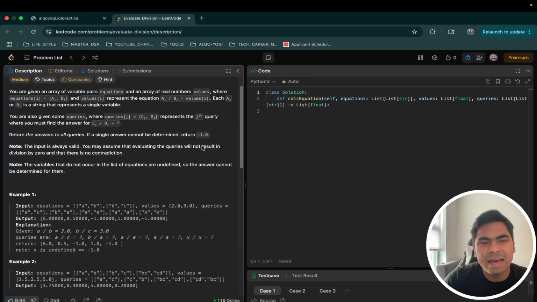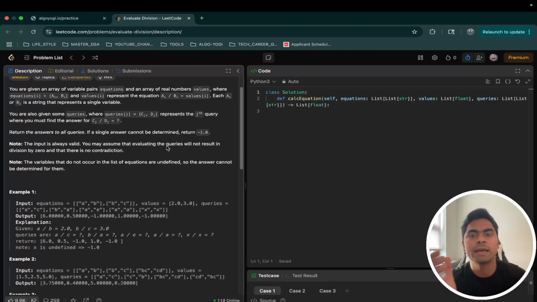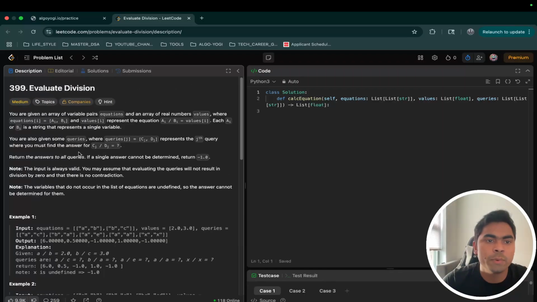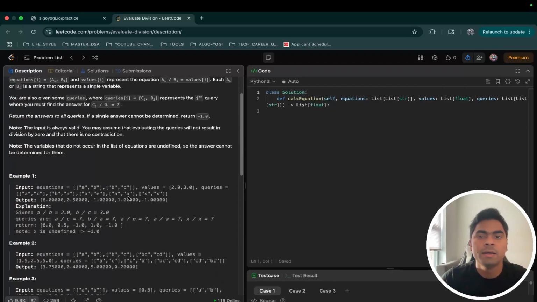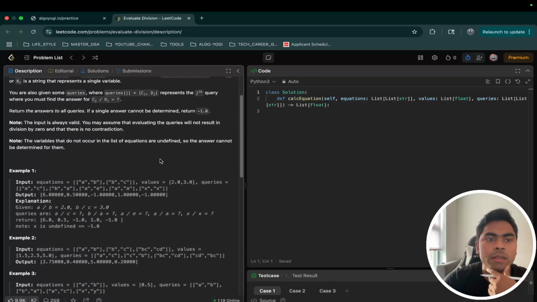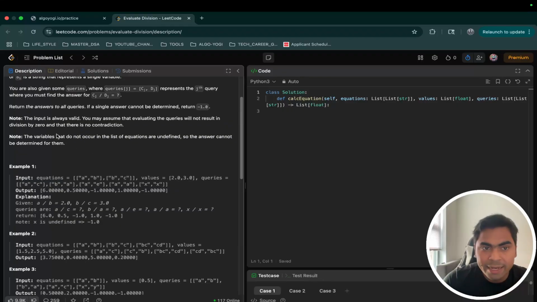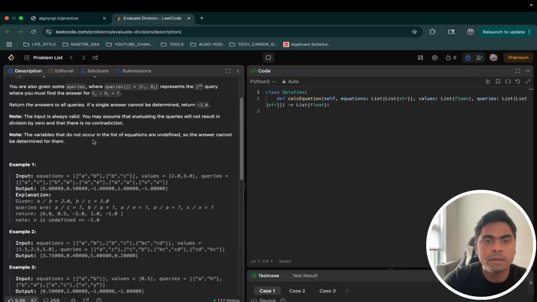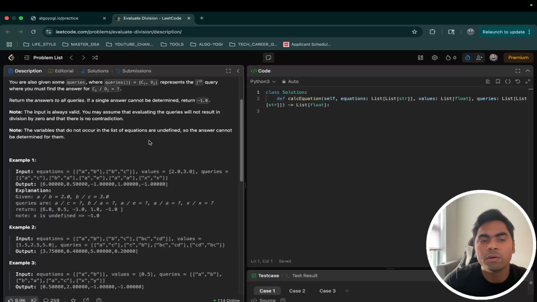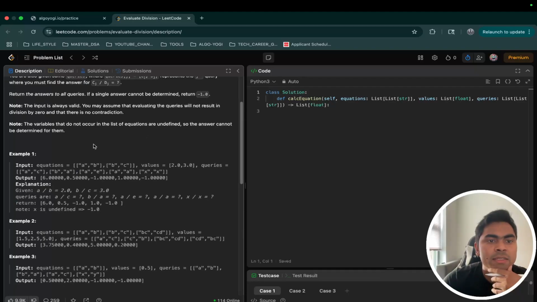If a single answer cannot be determined, if you are calculating that query and through all the equations given right here you cannot make a pair A divided by B or C divided by D, then you are going to have -1 there. The input is always valid. You may assume that evaluating the queries will not result in division by 0, and there is no contradiction. The variables that do not occur in the list of equations are undefined, so the answer cannot be determined for them. Basically the answer would be -1 over there.